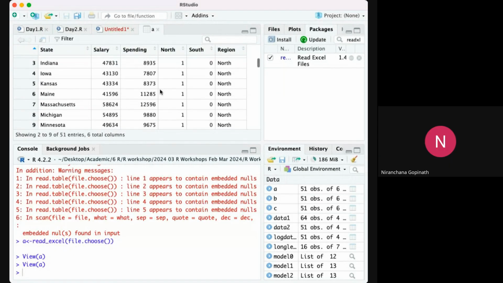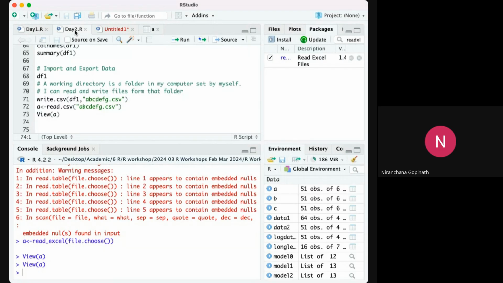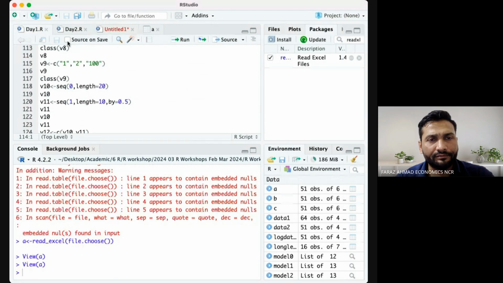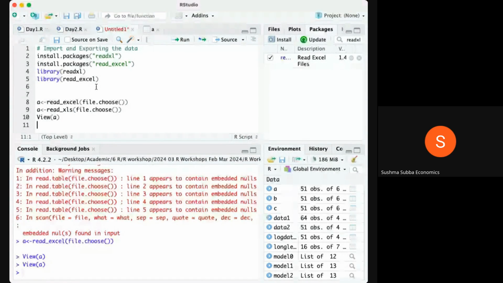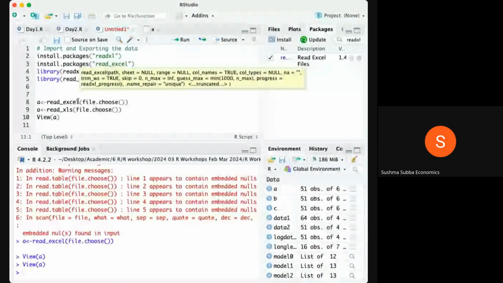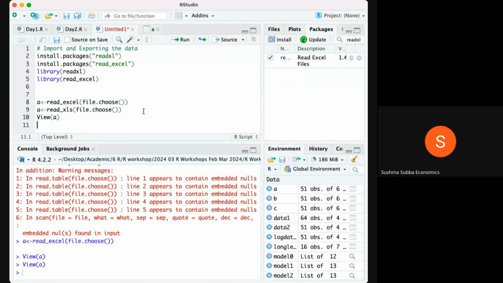When I give that run, it was asking me to upload the file, sir. Is that the right one? Yes. But I'm not getting that. Sir, I'm just repeating the steps. First, I have to install this readxl library, then you told me to do this assignment, read underscore Excel, file dot choose, right? And then I gave the next option, View A.